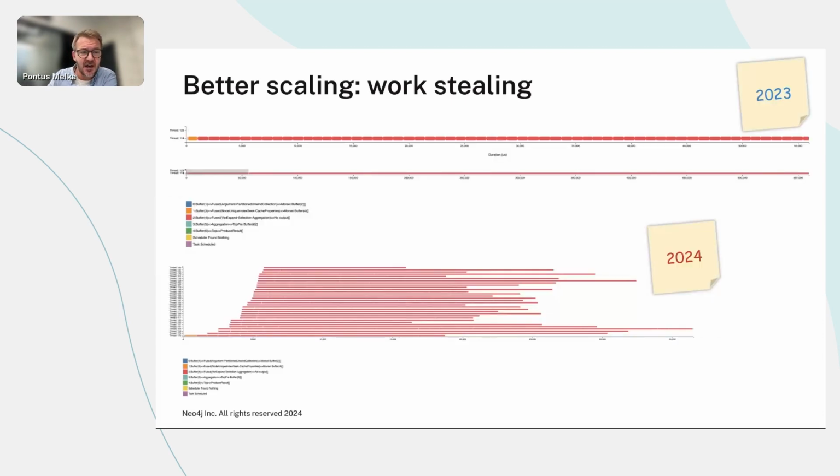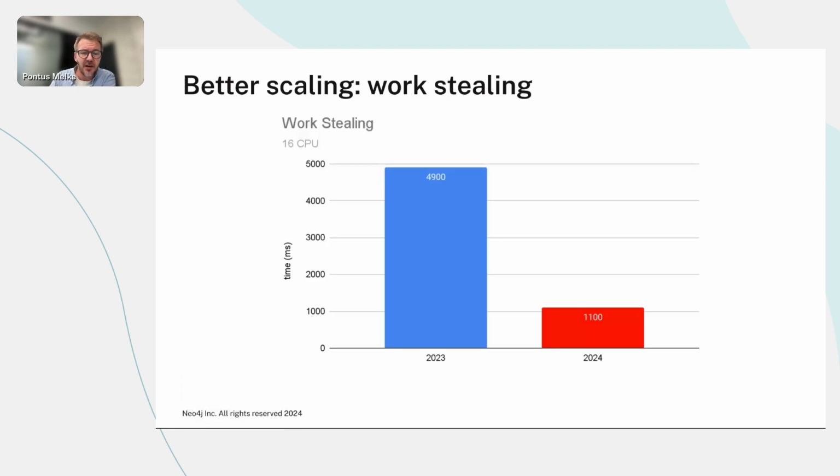Running this now with the current version, it's still hard to see, but you see that there are lots of threads involved now, and there is a much nicer and even distribution of work among the threads. And if we look at performance, here in blue is how it looked last year, and in red the current state of things. This is running on 16 CPUs.